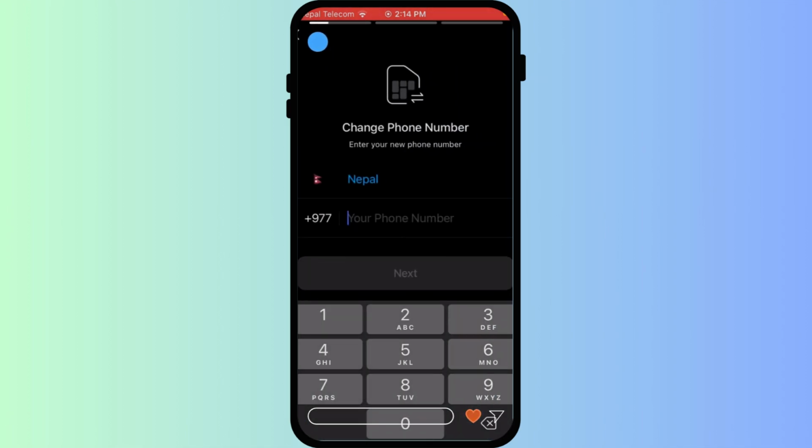After entering both numbers, IMO will send a verification code to both your old and new numbers. You'll need to enter those codes to confirm the change.